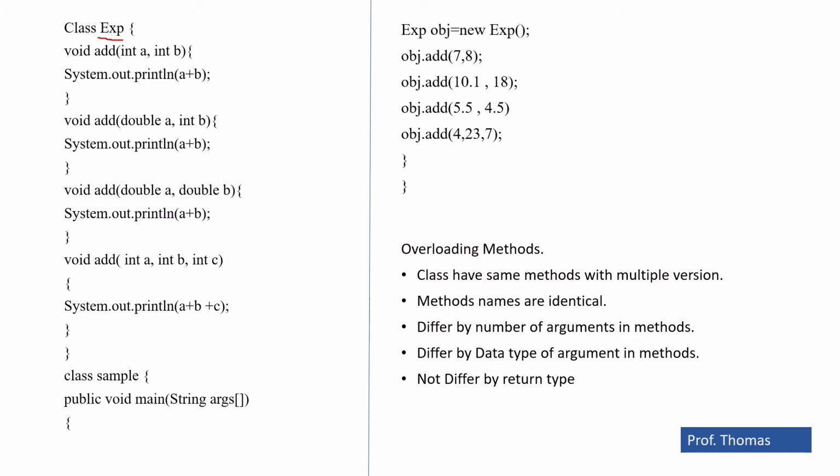Class ESP, class example. It has a method void add. In the first version, it has two parameters, int a and int b. In another version, void add, it has a different data type, double a and int b.